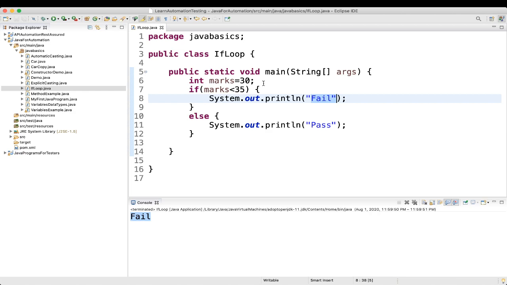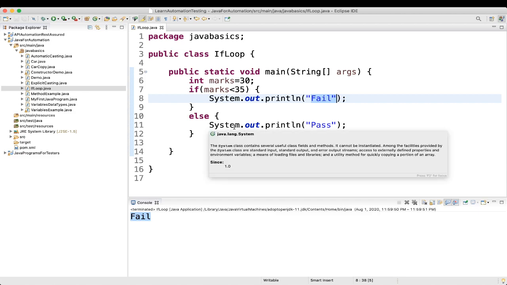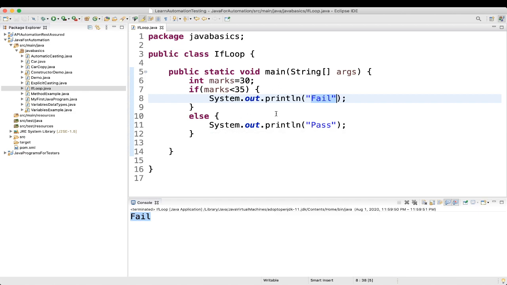So what is happening here? If the condition is true, the statement inside the if is getting executed. If the condition is false, the statement inside the else is getting executed. Okay, so let's move to the next one.